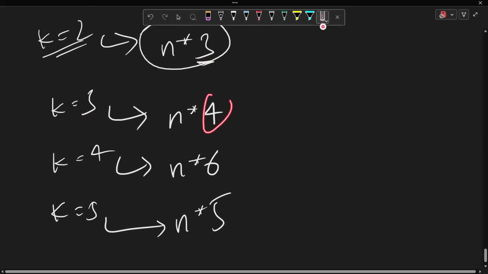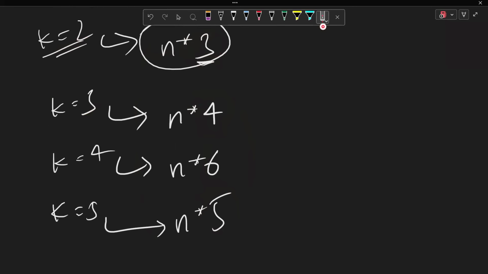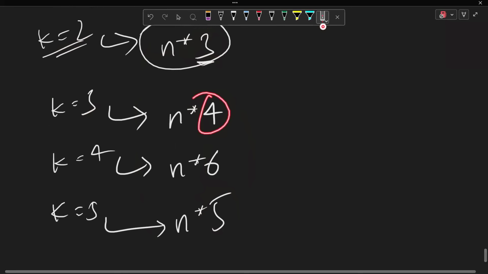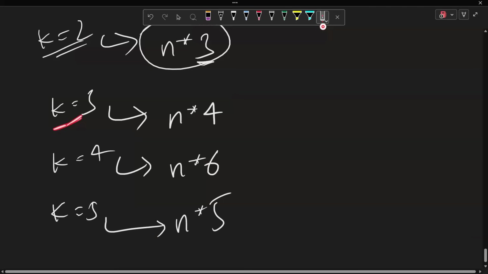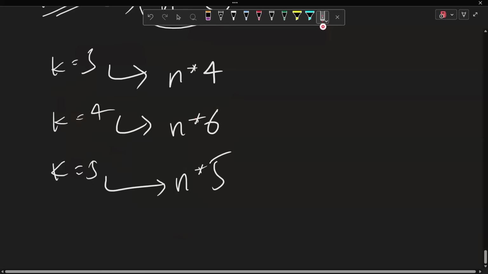Okay. So what is this value? These values are the first index where the Fibonacci number is divisible by k. So the first index where the Fibonacci number is divisible by 2 is 3. 4 is the first index where Fibonacci of 4 is divisible by 3. 6 is the first index where it is divisible by 4. 5 is the first index where it is divisible by 5.